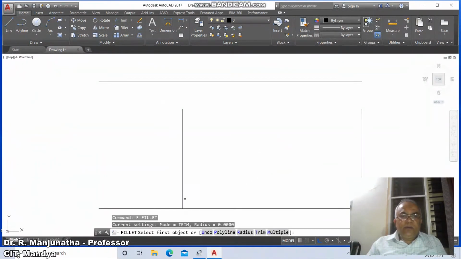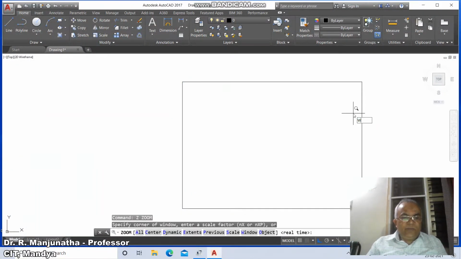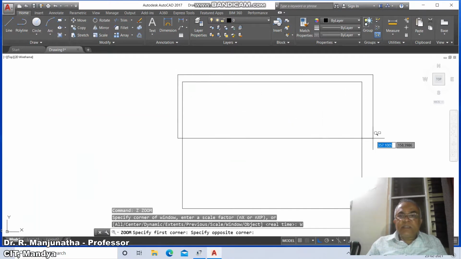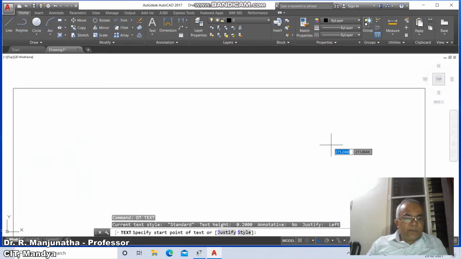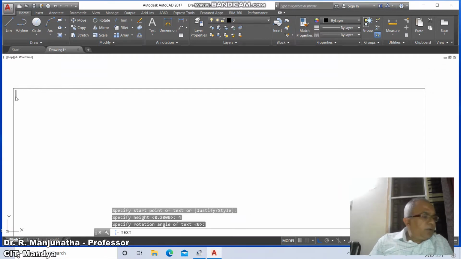0.7x. Then go to fillet between this line and this line, fillet between this and this, similarly fillet between this line and this line. Then go to zoom window, select this and go to dtext, then specify start point. You select some point and then specify height as 4, rotation angle as 0, and type 104th problem.